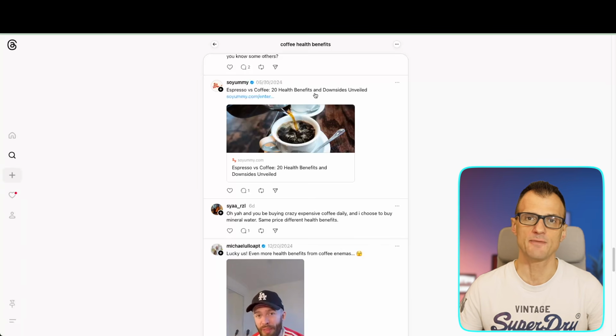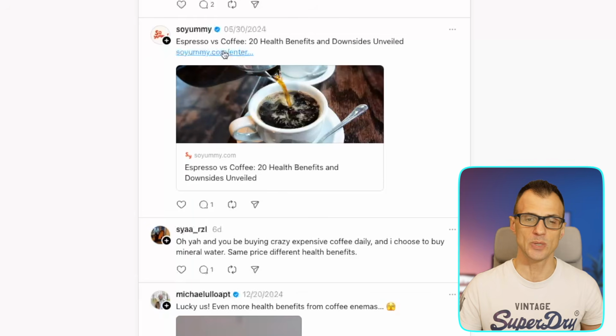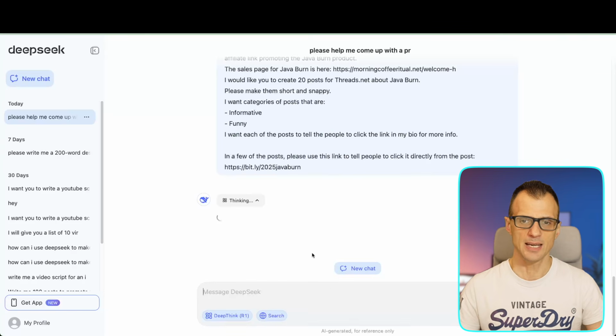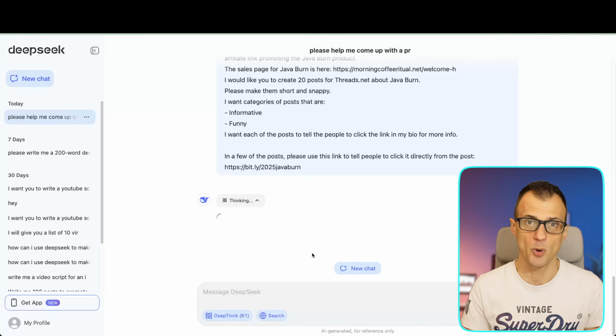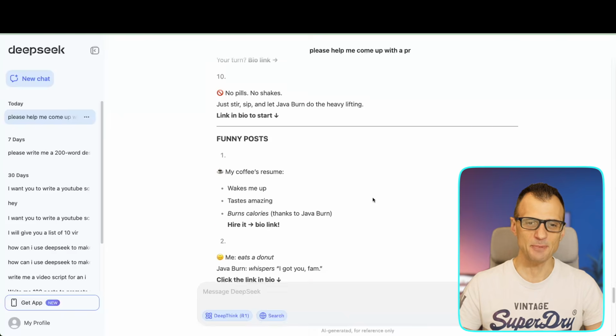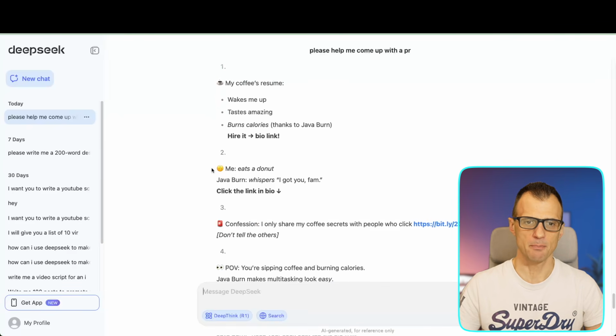On Instagram, none of the links are actually clickable, but Threads allows your viewers to actually click the link right from within the post. So let's now click generate, and Deepseek is going to go ahead and create all of these posts for you. All right, and look at this. They're pretty good actually.